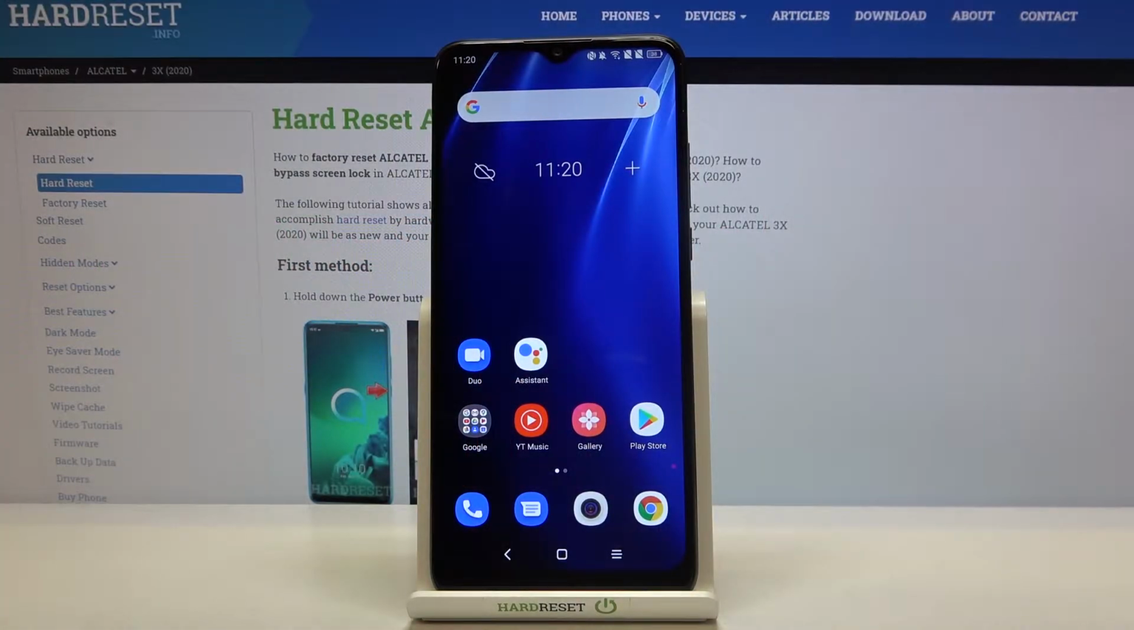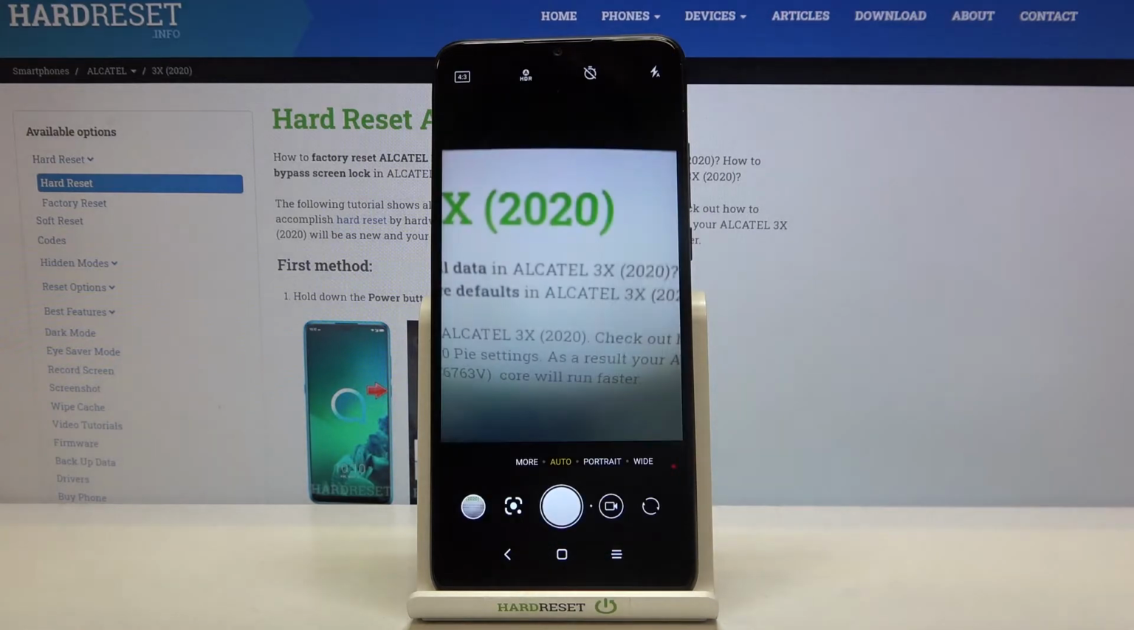Welcome, here I've got Alcatel 3X 2020 and I'm going to show you how to change photo size in the camera app on this device. So at first we have to tap on the camera button here to open it, and for now we are in the standard photo mode.